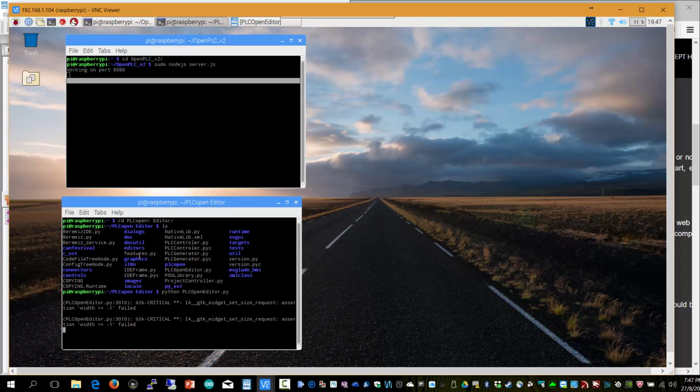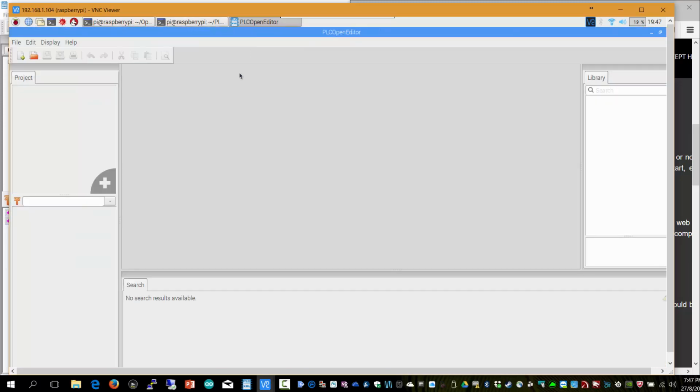Next, in my Raspberry Pi I've also downloaded this PLC editor. This is Python software, so I just simply call Python followed by the editor. This is the PLC editor. The layout is quite simple. It is similar to what we have done for the other PLCs.